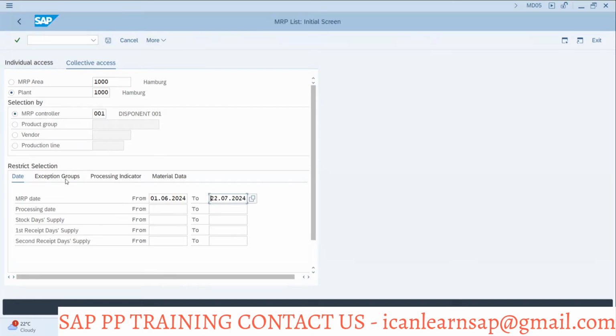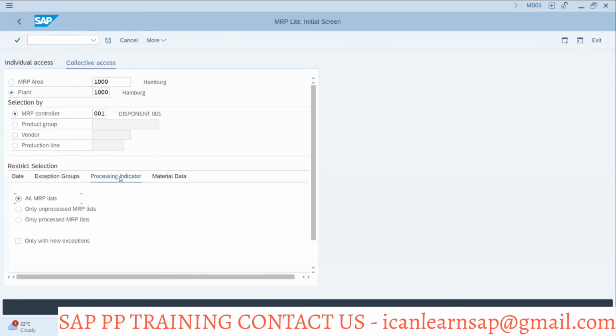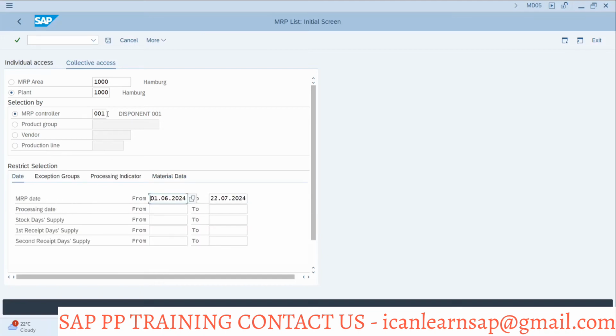Then exception group, you can select something like that. Processing indicator, material data. Procurement type should be E. MRP type should be PD. And material type should be FERT. Whatever details you would like to have, you can add. But the date is important because this is MD05. It will show the results of your MRP run that happened during this date range.